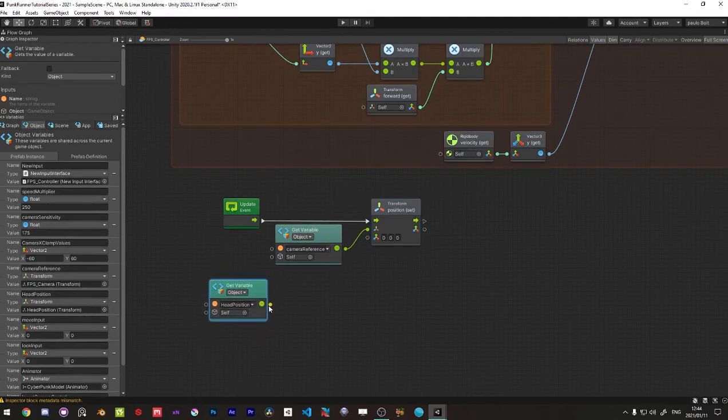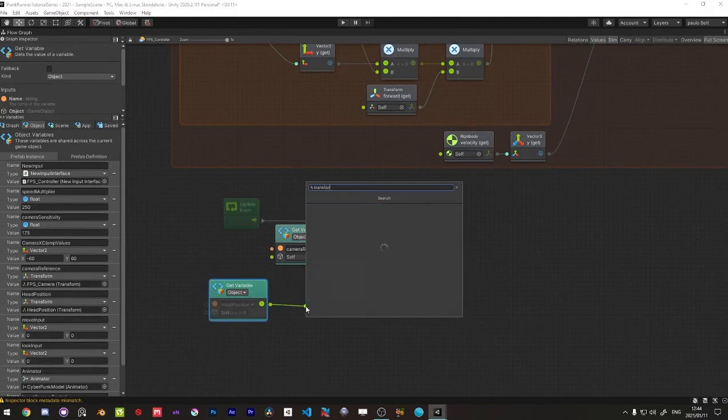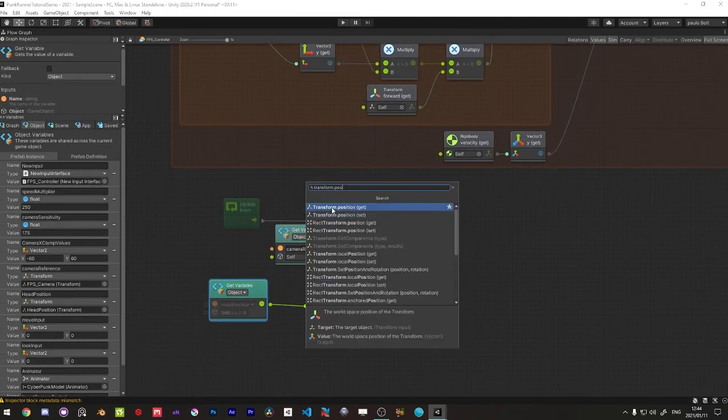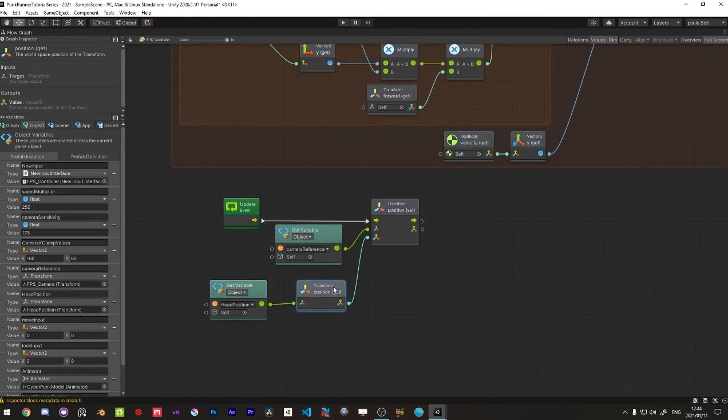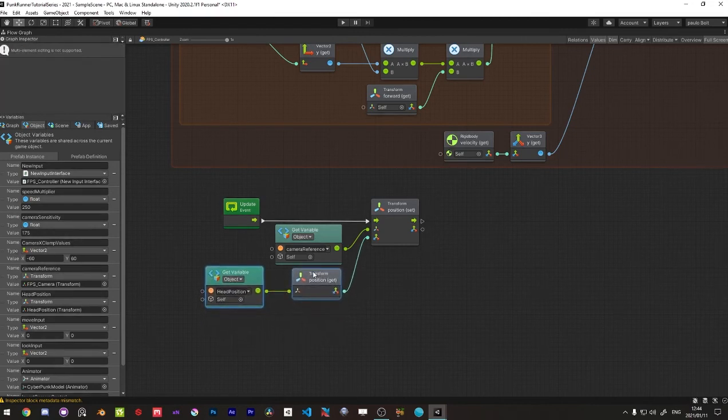Here's my head position. I'm going to drag off this, go transform.position, get, plug that into there, and that's pretty much it. So now the camera will follow that head position. The head position will follow where the actual head is. So we'll get some nice bobbing and some moving.